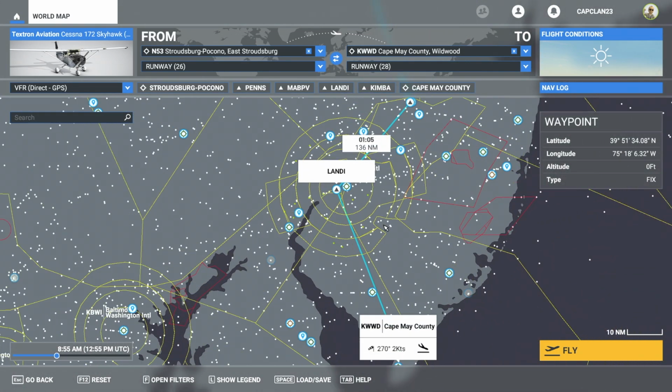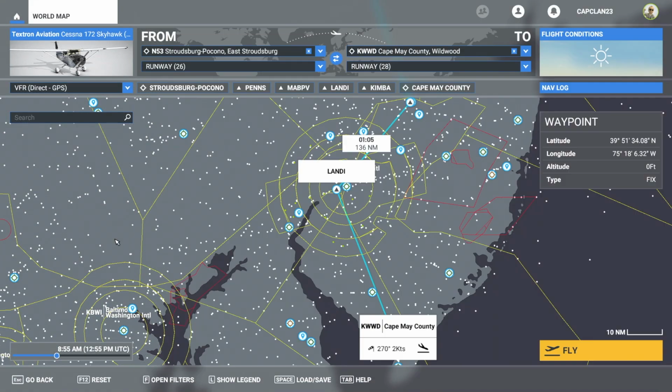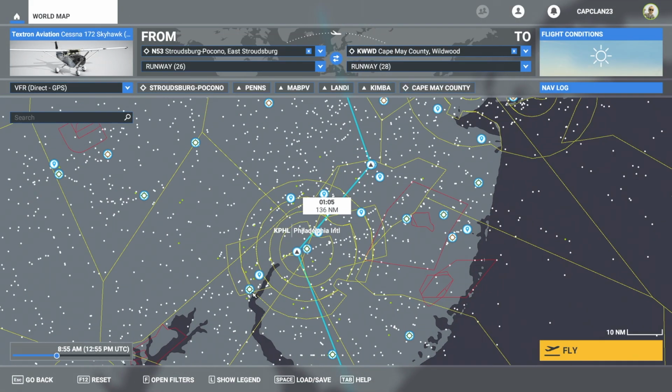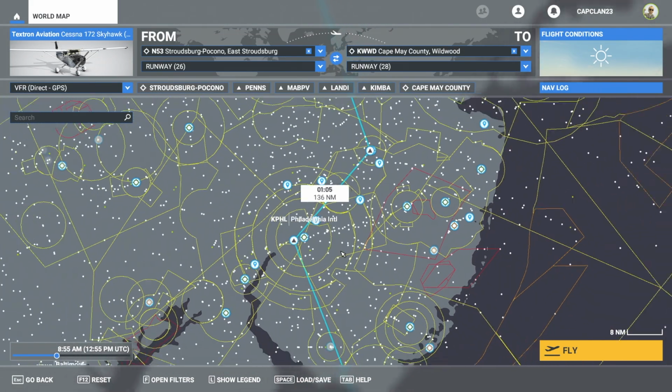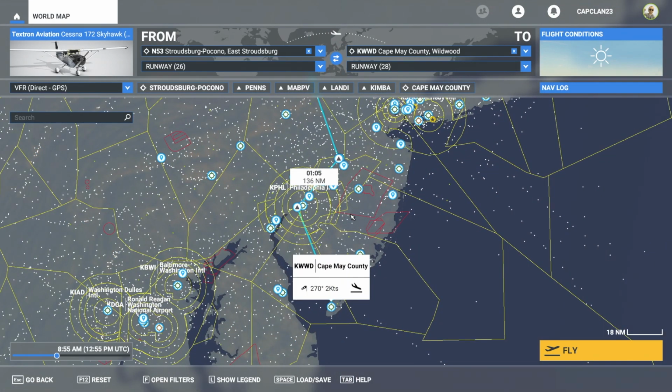But in the end, we used a sectional chart to create our flight plan, and we were able to get it into Microsoft Flight Simulator with a few manual adjustments, and now we have a flight plan created that we're going to follow. Once this is done, we're going to hop into our Cessna with the G1000, and I'm going to show you on there how it's activated.